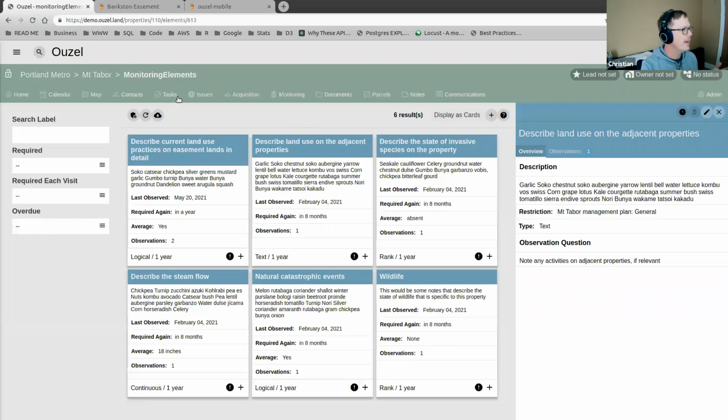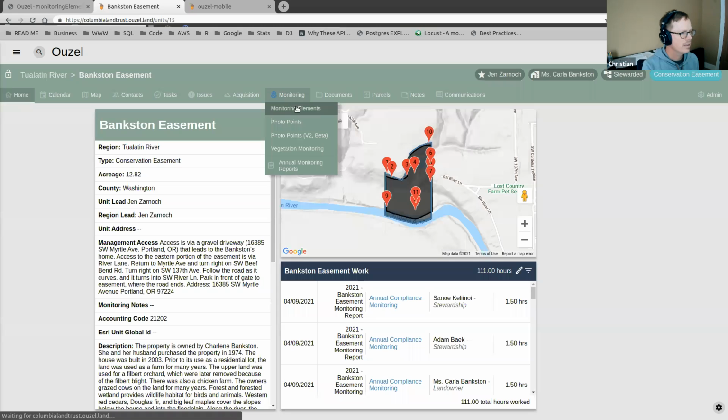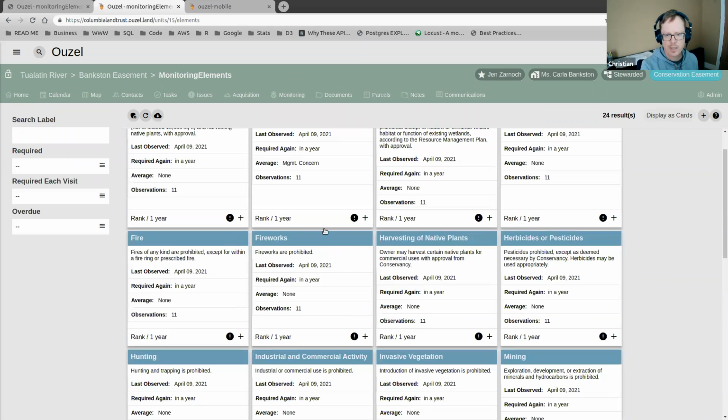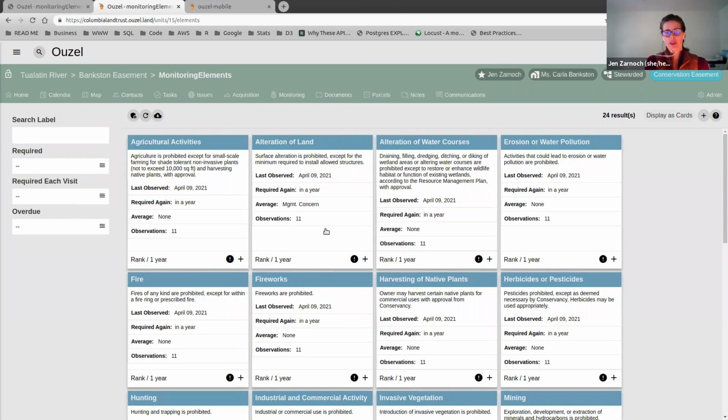And then Bankston. And so what did you want to specifically? Oh, I just think this is helpful because you can see that linkage easier.